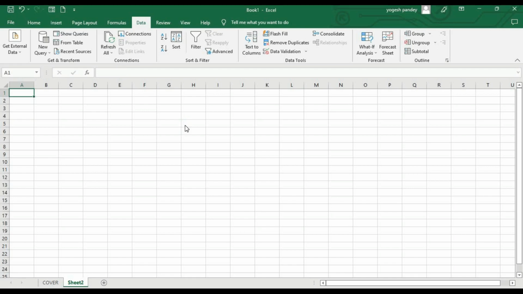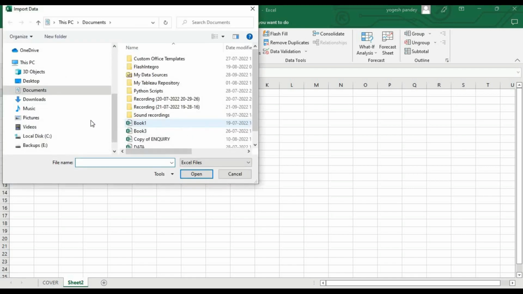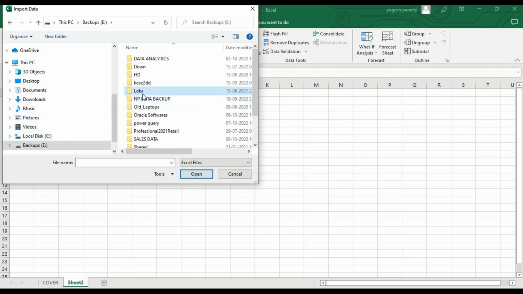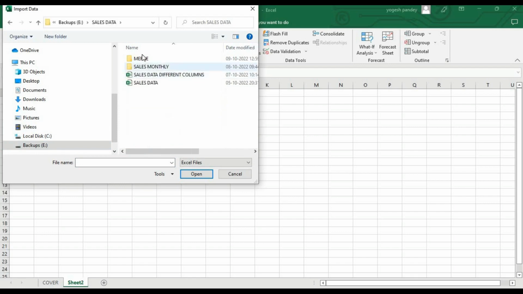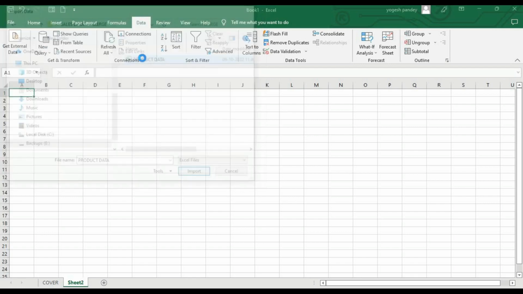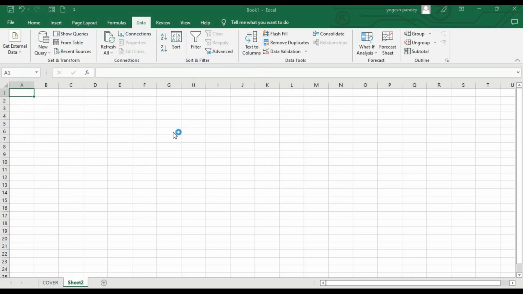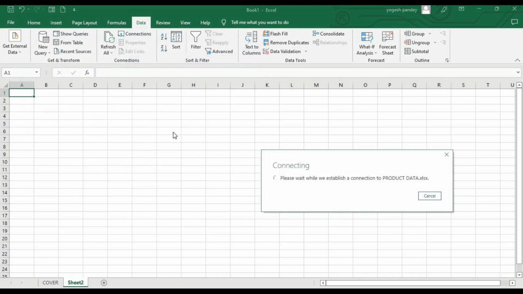So when we click on Excel workbook, we go to our file which is in the E drive, and I will click the folder. We have to find the folder, and in the merge folder we have this file, product data. I will take this first one, and it is done in the same way.